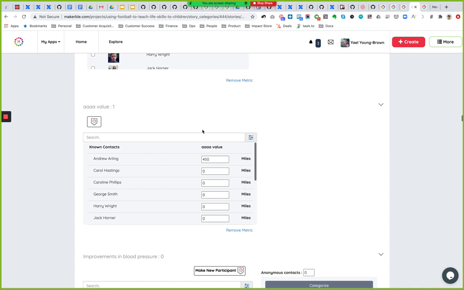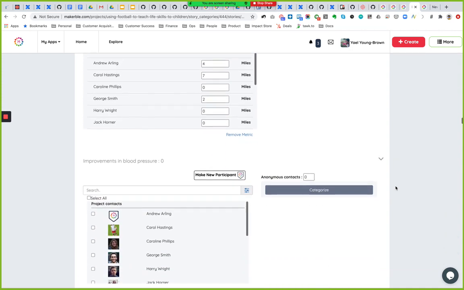But to make this feel relevant, it might instead say, how many miles did you run today? And so it might be that Andrew ran 4 miles today. Carol ran 7 miles today. Caroline ran 0 miles today. George ran 2 miles today. The value indicator is really versatile because you can change the unit you're using. It means you can use Makerble almost like Fitbit, to manually log how far people have run, for example.